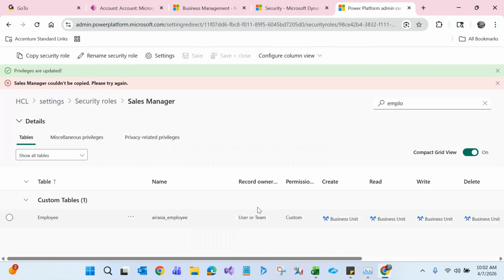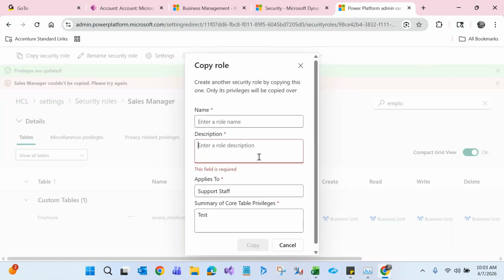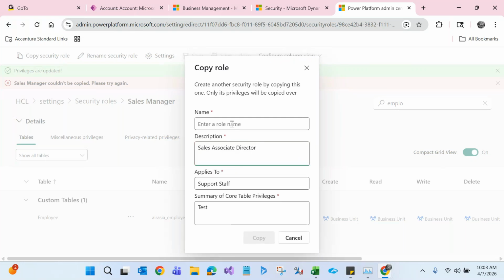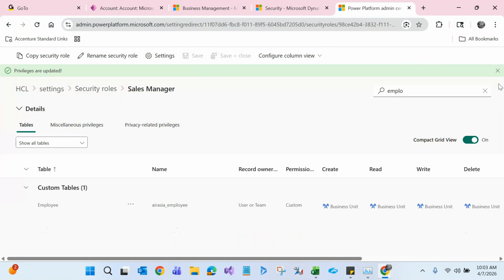Could not be copied. Okay, privileges are updated. I think it is not supporting sales associate director. Okay, so applies to all users. Let's say copy. So we are not able to copy. I don't know why, because previously we were able to copy.